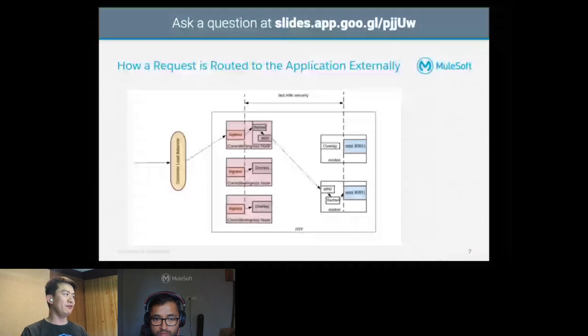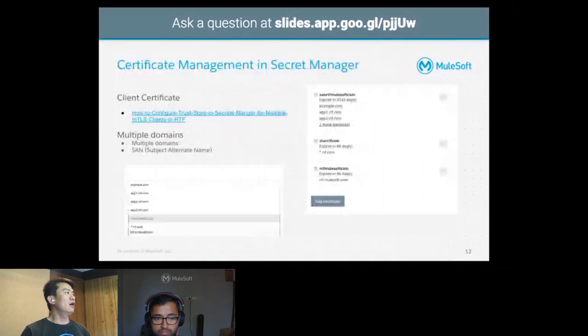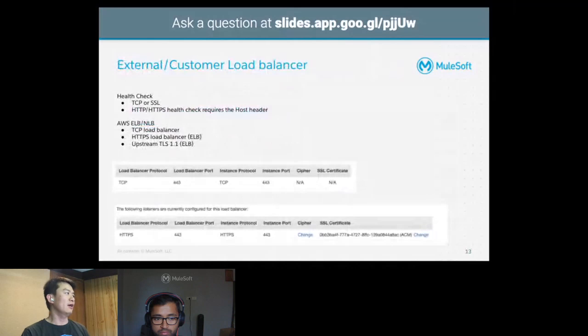the old RTF. In the old RTF, the RTF components offer the ingress, but you need to put a customer load balancer in front. If you deploy on-premise, you can use F5 or other devices. If you deploy in the cloud, in AWS or Azure, you can use AWS ELB or NLB, or Azure load balancers. This load balancer, as we checked in this slide, needs to set up the health check. It currently supports TCP or SSL health check. And with this load balancer, you can use a TCP load balancer.